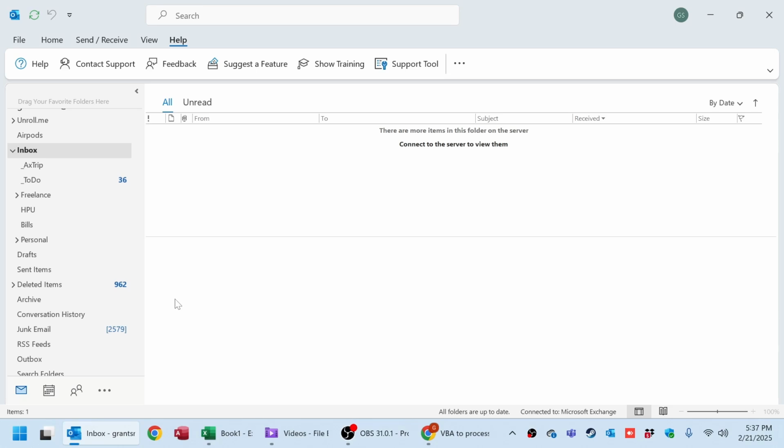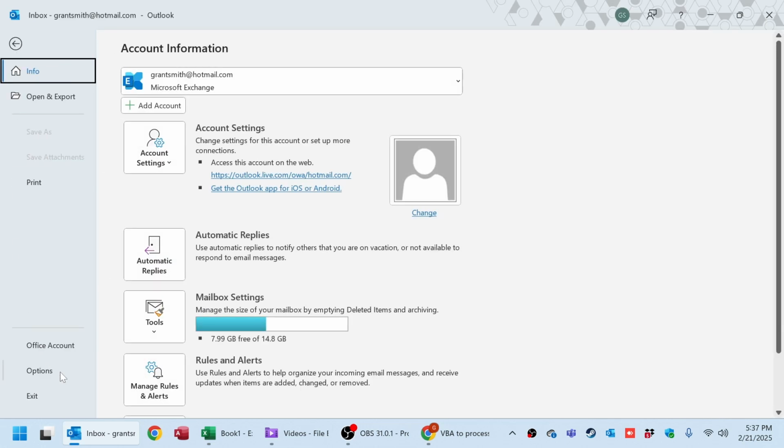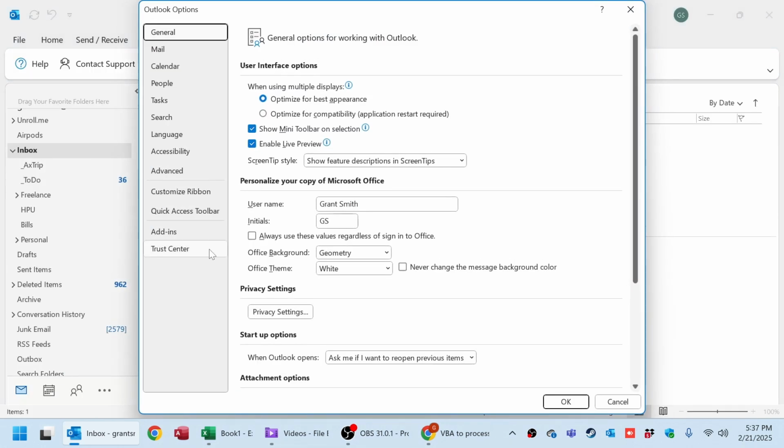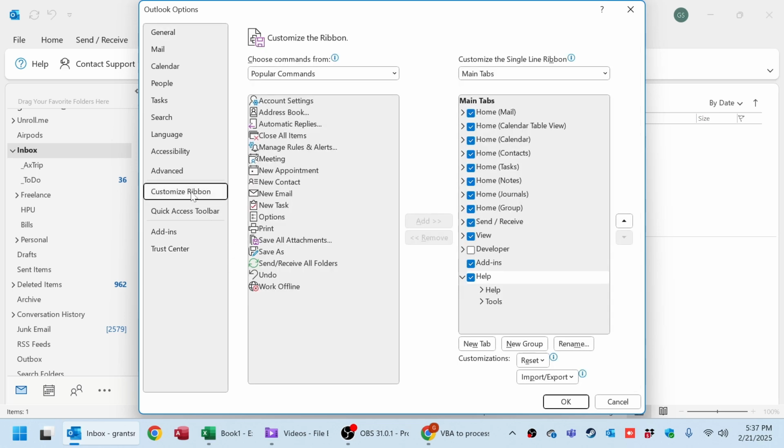So in today's video, we're going to look at Microsoft Outlook and running VBA in Microsoft Outlook. Microsoft Outlook is a little bit different than other items like Excel and Access where you can just share a file. In Microsoft Outlook, you actually have to put the code into Outlook. So let me show you what I mean.